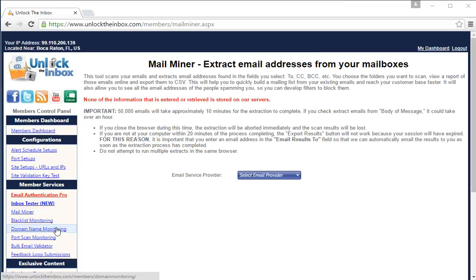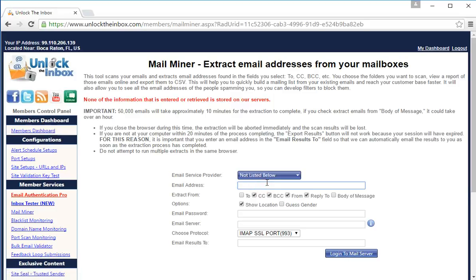Let's get started. You're going to see a drop down that says select email provider. If you do not see your email provider listed below, choose not listed below. Type in your email address. Choose the locations where you want to extract your emails from, and then choose your options to show your location and to guess the gender of that email.